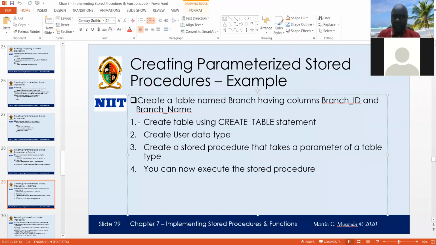So the steps are, first you create the table. If you haven't created a table, then you create a user data type, which is a table, and then you create a procedure that will take the parameter as a table valued user data type. Then you can execute by passing on that table to that procedure, and you should be able to get your results.